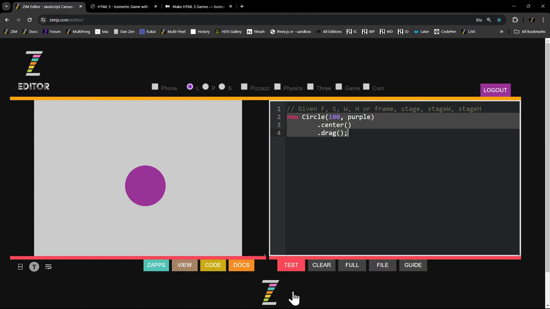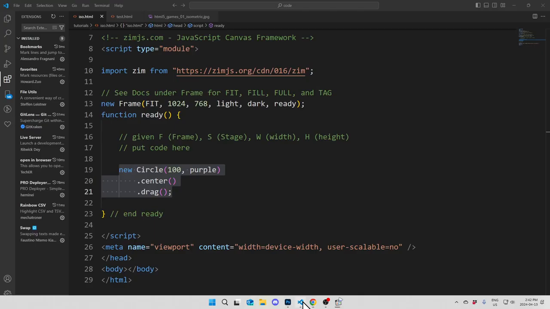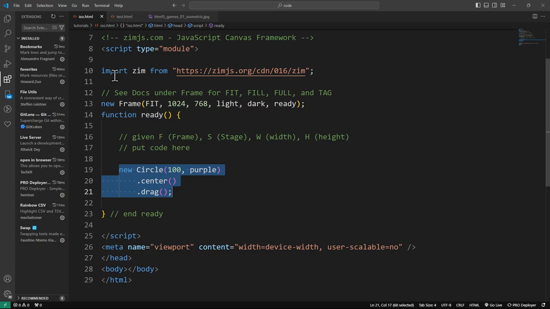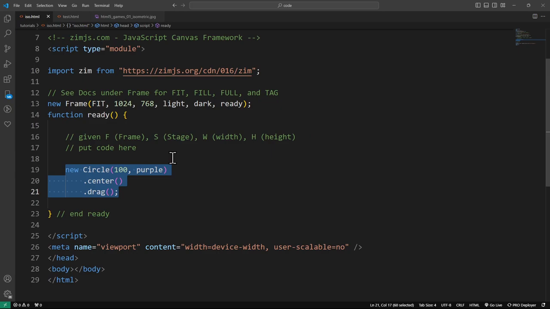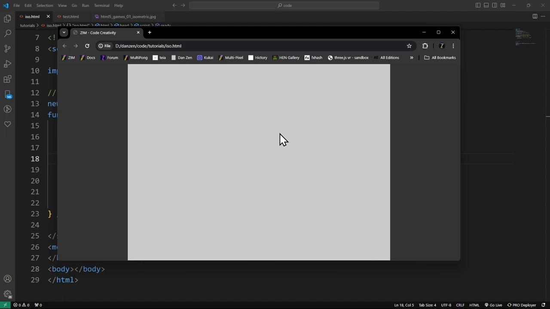So you're welcome to use the editor, and any differences will sort of tell you as you go along. So you can code right in here if you want, and you don't even need to get VS Code. But the professionals will get VS Code and use that to make your game. And here we are. So this is the stuff that would be in the editor. This is already built into the editor, okay, including the end of the ready. However, we don't need a circle, so we'll get rid of that. And if we get rid of that and save it and come back here and do a refresh, the circle's gone.